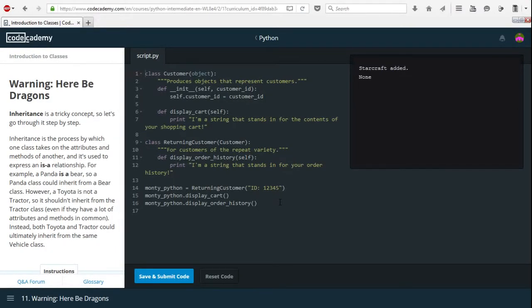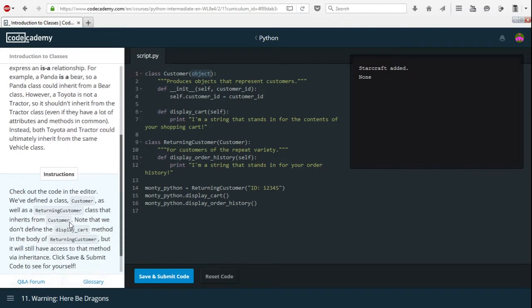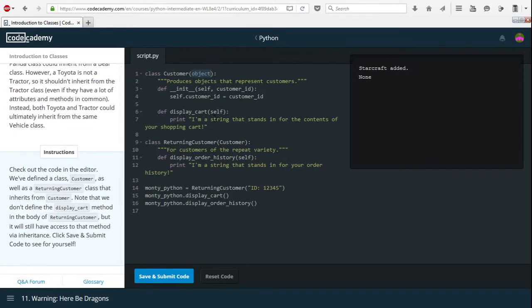So today we're continuing on with our third lesson on classes. Last time, or the time before last time, we talked a bit about inheritance and why we put object there. And today we'll be explaining a bit more on how that actually works.